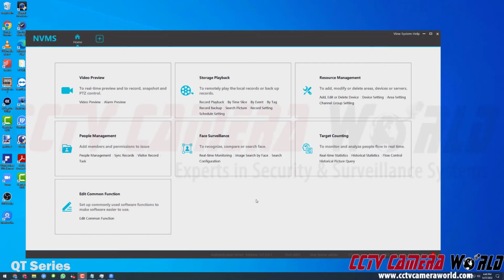In this video, I'm going to show you how you can use the PC software to play back stored video footage from your DVR or NVR. Here I already have the software opened, and I'm on the Home tab. If you're not already there, you need to navigate to the top taskbar of the software and click Home.